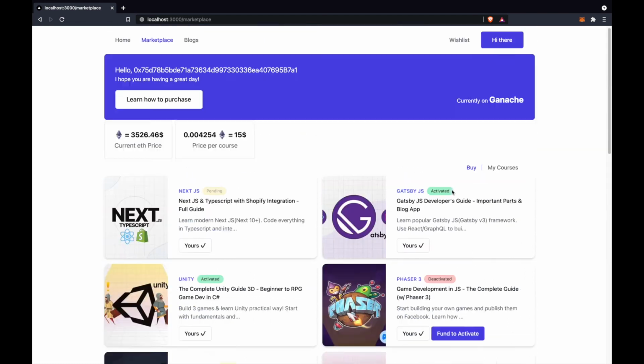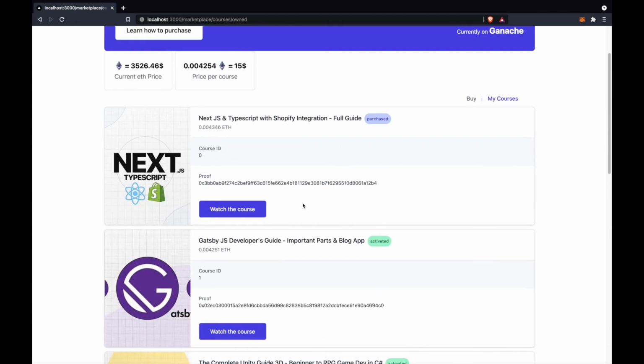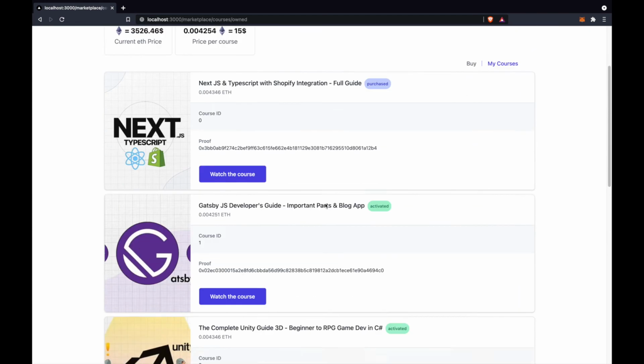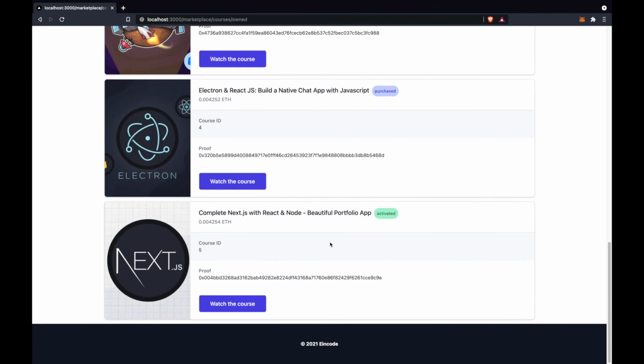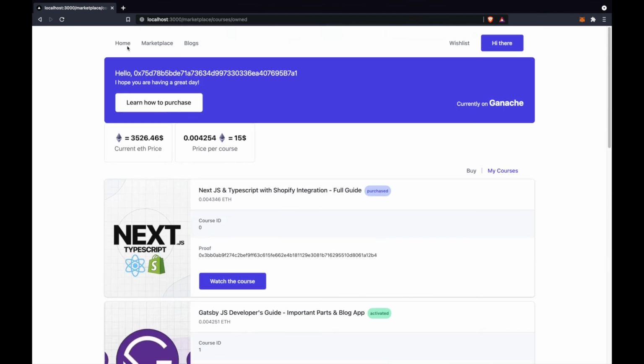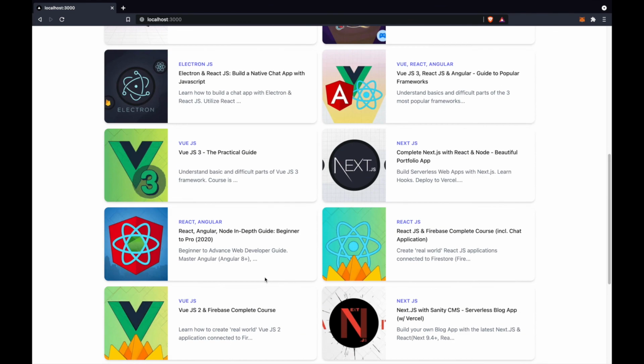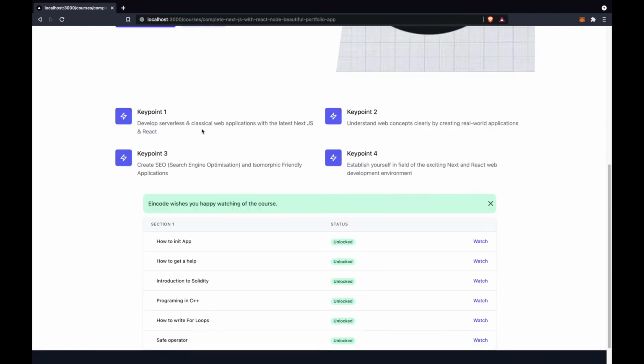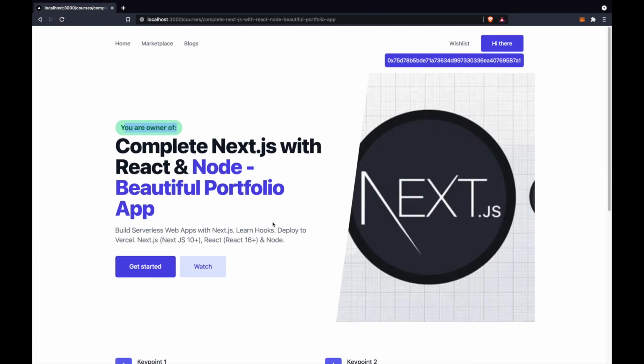So when I go as the user, the original buyer, you will see Next.js is now activated. It's mine, and I should be able to watch the lectures. I should have some privileges available. That's this course here, activated. And I can go to the homepage, to this course. It will say that I'm the owner of this course. Alright guys, so these lectures are already done.